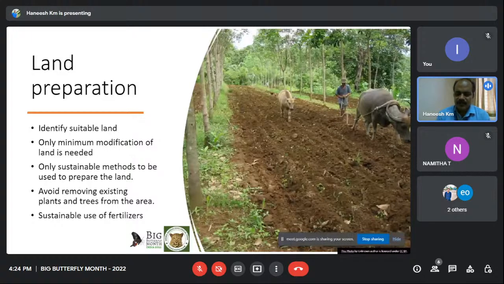Because we are just trying to develop that area, I mean, as a more biodiverse area. Okay. And avoid using pesticides. Okay. Go for the sustainable use of fertilizers. Okay. We are not saying you should not use fertilizer at all, but sometimes it will be required.